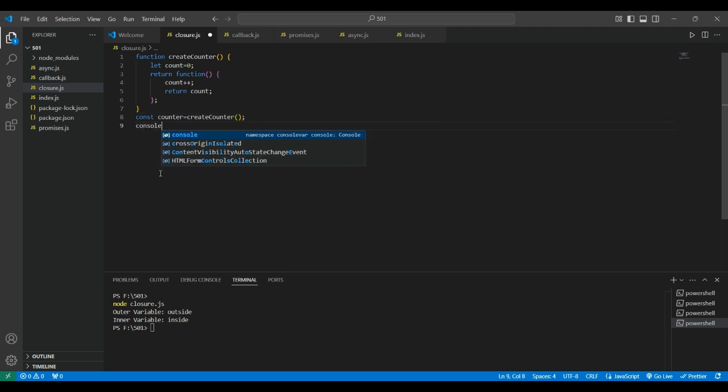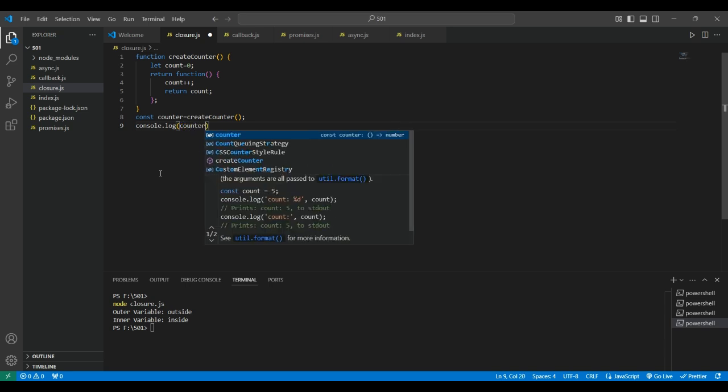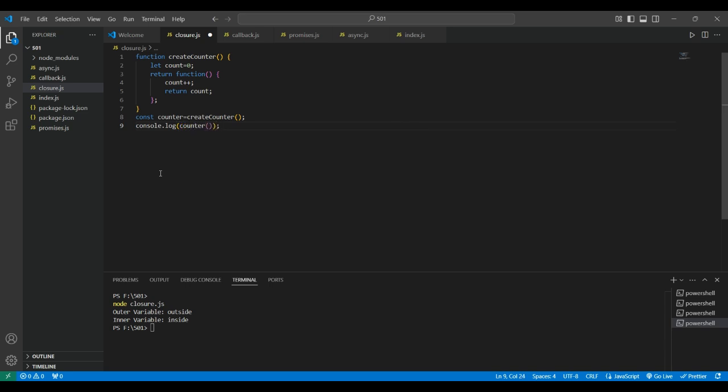Then write a console.log, then call this counter, and repeat it 3 times. This createCounter function returns a function inside createCounter. Then this inner function increments the counter inside this function and returns the count.